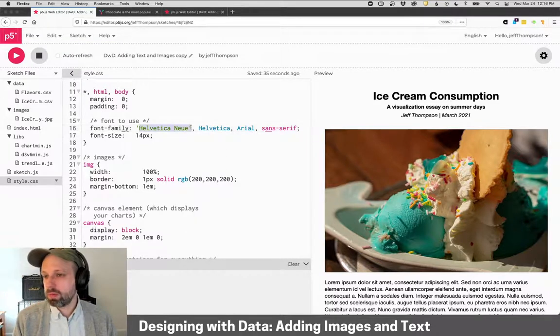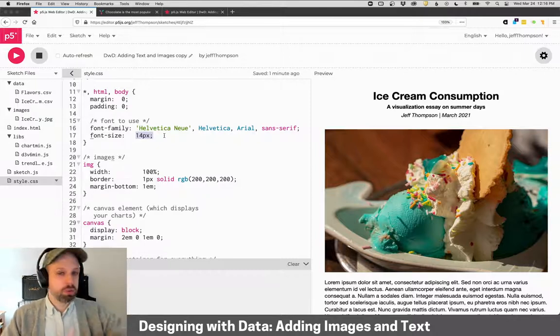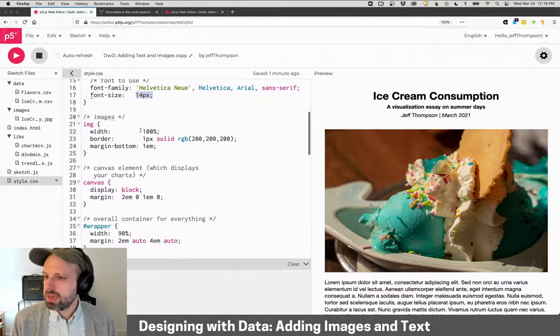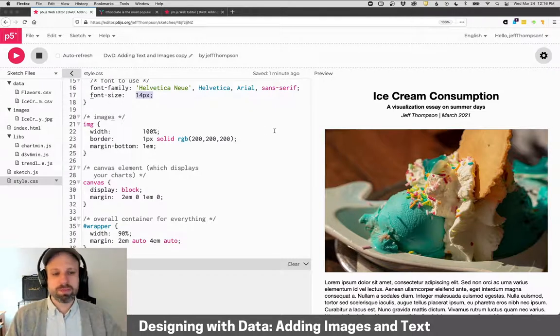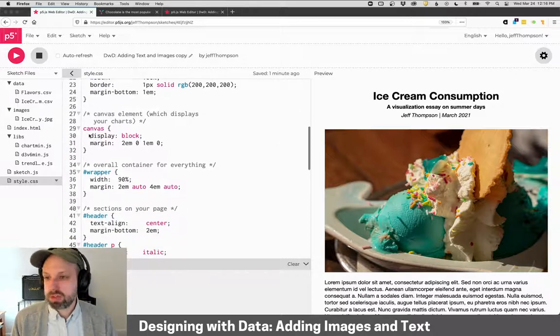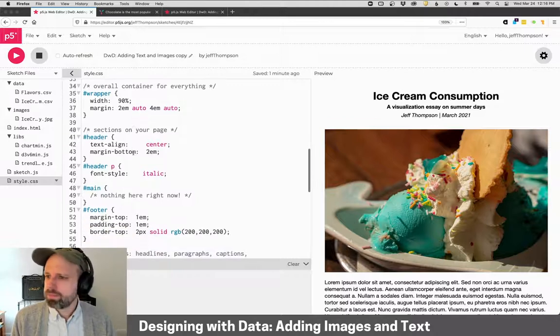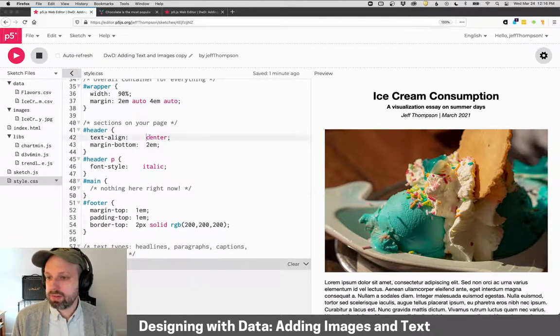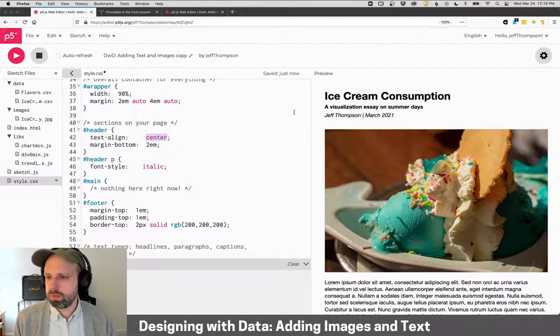So if Helvetica Neue, which is the default for Chart.js, is not available, then it'll use Helvetica, if not Arial, if not whatever default sans serif font. I've also set the default font size, and everything else is relative to that font size. Images, you probably won't want to change, but I've set them to be 100% of our container that they're in. Canvas, you really shouldn't need to change that, but you could for spacing reasons. Same with the wrapper and actually these sections. You could change the text alignment of our header, for example, to be left or right or center.